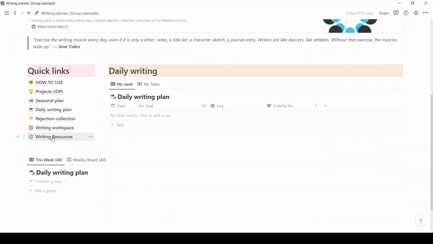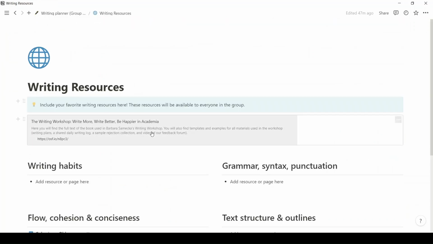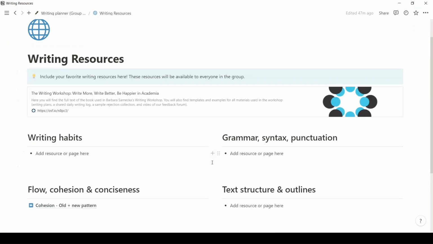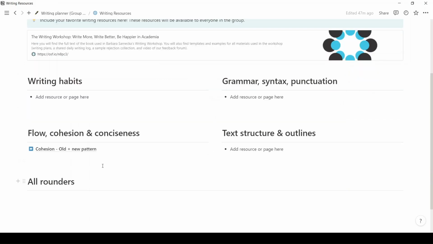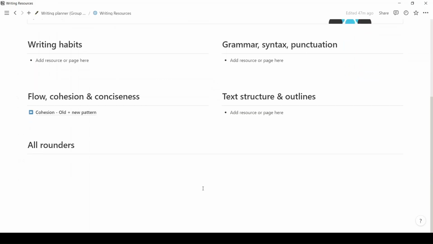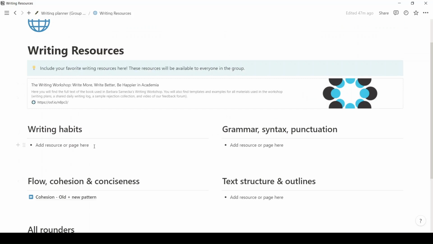And then lastly, this is the other extra little bit. I have a page for writing resources. Although these are not filled, you and your writing group can fill these in and add resources that the whole group has access to.